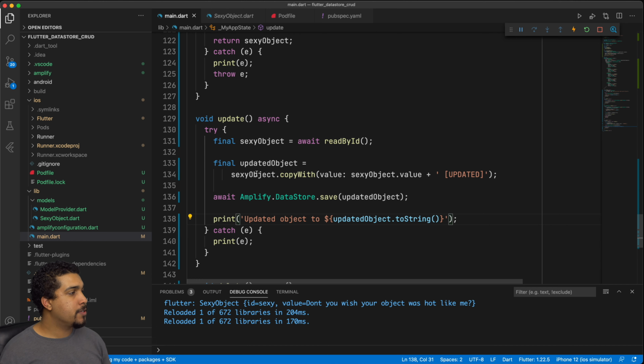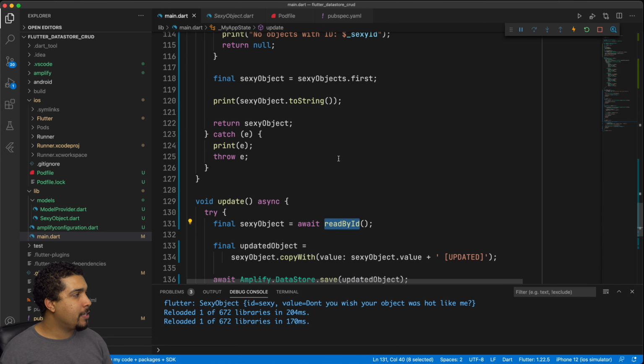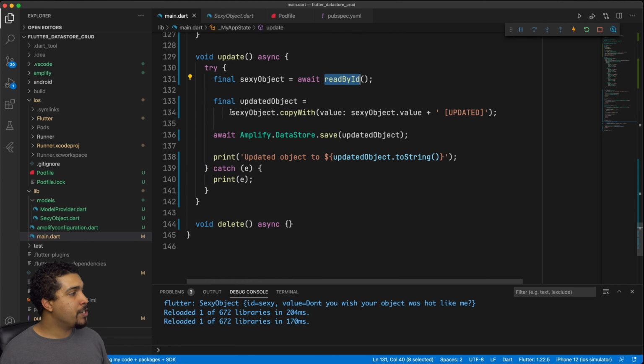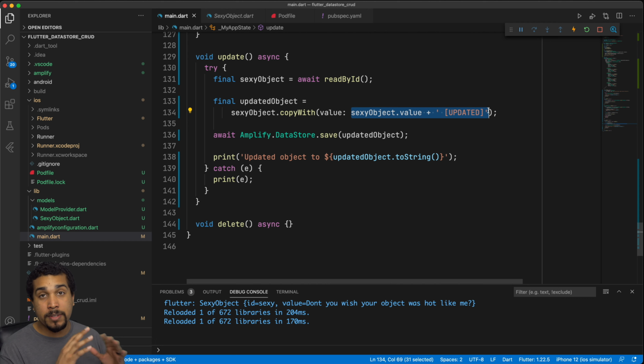All right, so as you can see here, we're getting that sexy object by doing the read by ID, which is once again what we just created. And then we are going to make a copy of that sexy object, but with an updated value. So remember, the value is just simply the property that we decided to call it. We could have called it anything. It could have been age, name, whatever. So whatever the property is that we're updating, that's what you're going to put right here.